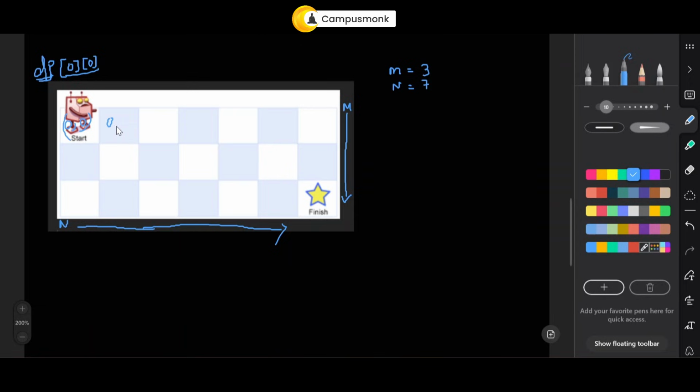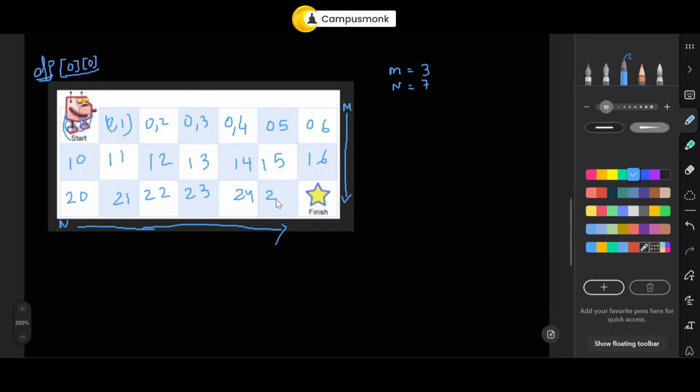Similarly, this is 0 1, 0 2, 0 3, 0 4, 0 5, 0 6. Similarly, what will be the ones at the bottom? It will be 1 0, 1 1, 1 2, 1 3, 1 4, 1 5, 1 6, and this will be 2 0, 2 1, 2 2, 2 3, 2 4, 2 5, and 2 6.